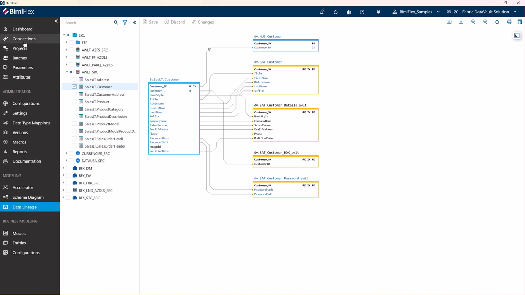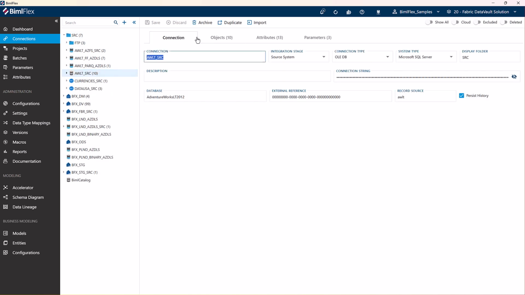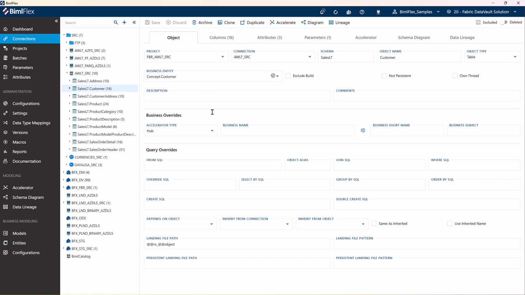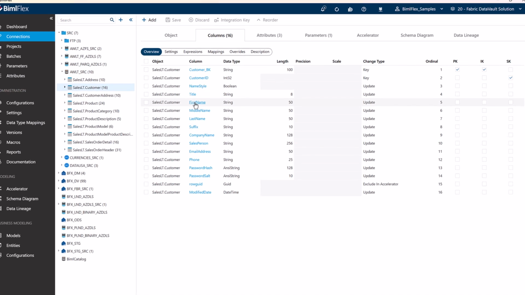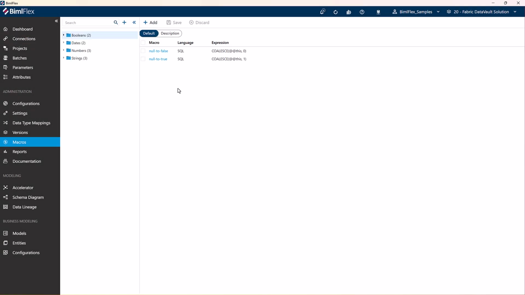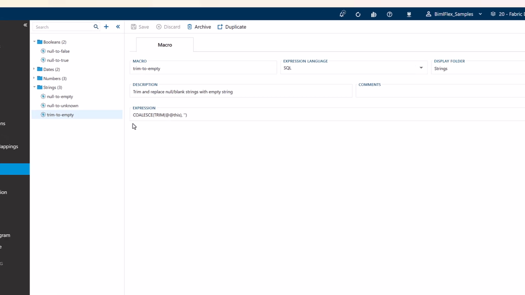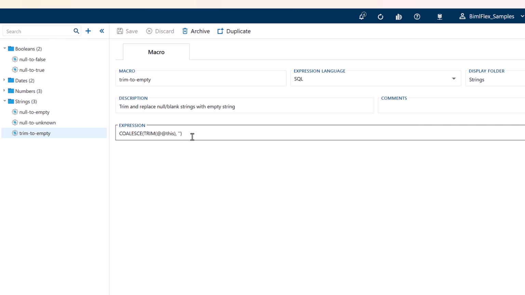And also within your BimlFlex information structure, you have the ability to go into any one of these tables and apply transformations. I can go into a column and apply a transformation right in here. Now, also obviously with BimlFlex 2026, you have the ability to not only add expressions, but also add macros. So you can have standard transformations that you put into your macro layer here, where I go null to false. So this is a Boolean, but if I've got a string, you can say, okay, I want to trim my string, and this is the structure you use.